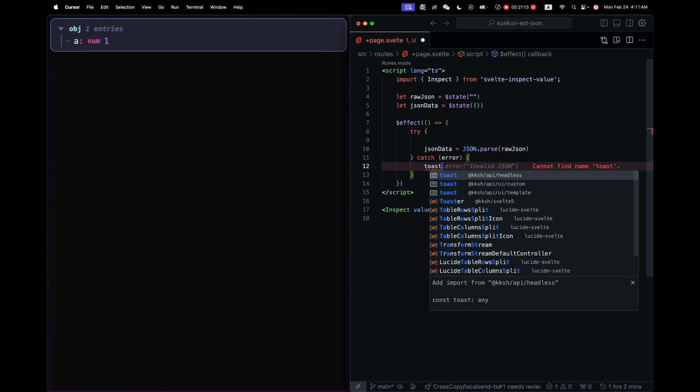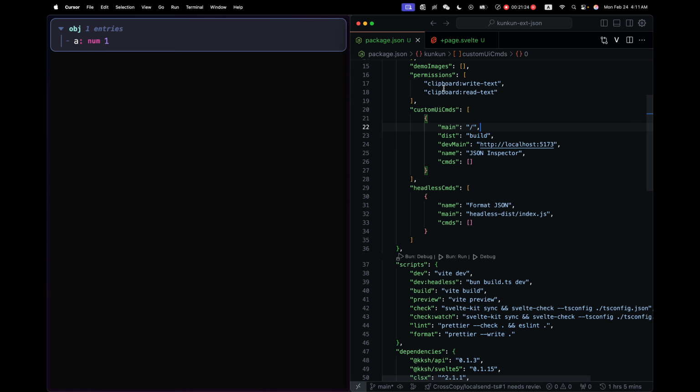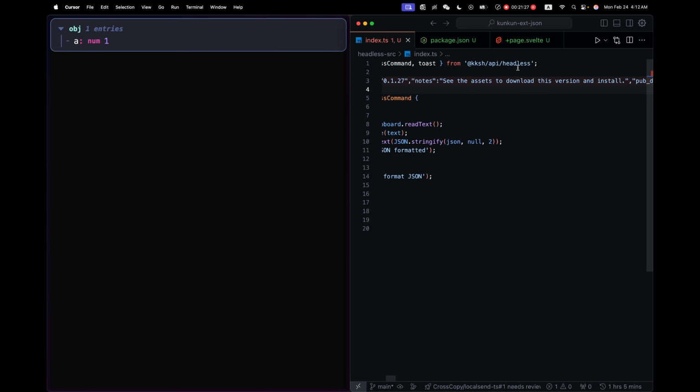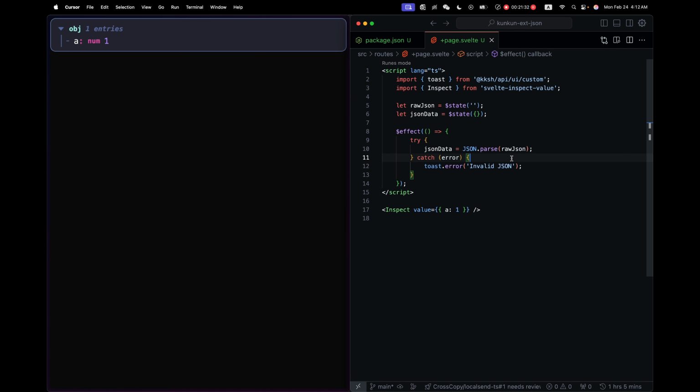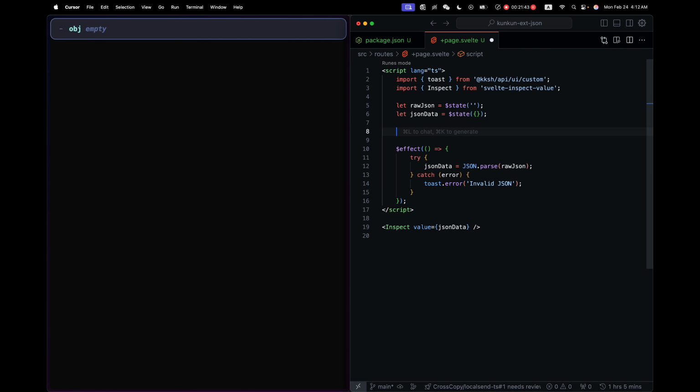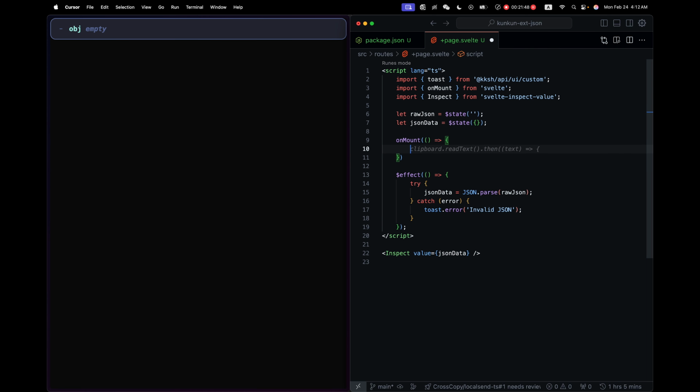and toast. So as you can see, there are multiple toasts from different sub-packages, and this one is custom, so we have to use custom. And if we open the other file, we should be using headless here instead of other sub-package. Good. And we will display JSON data. And in the onMount function, let's clipboard read text.